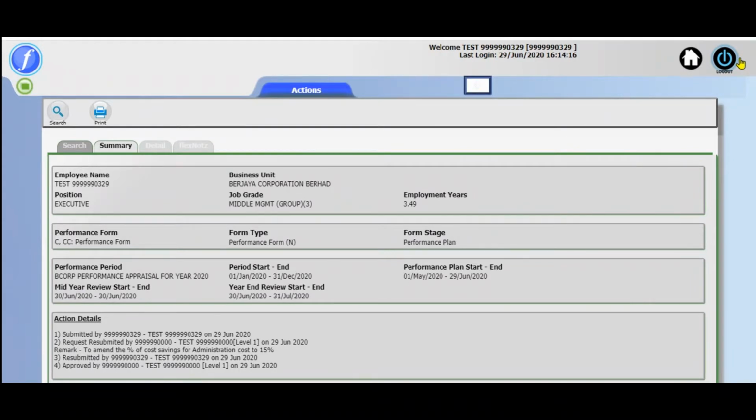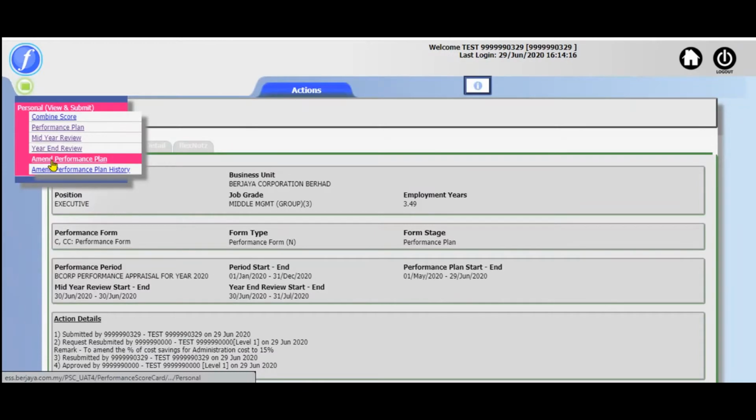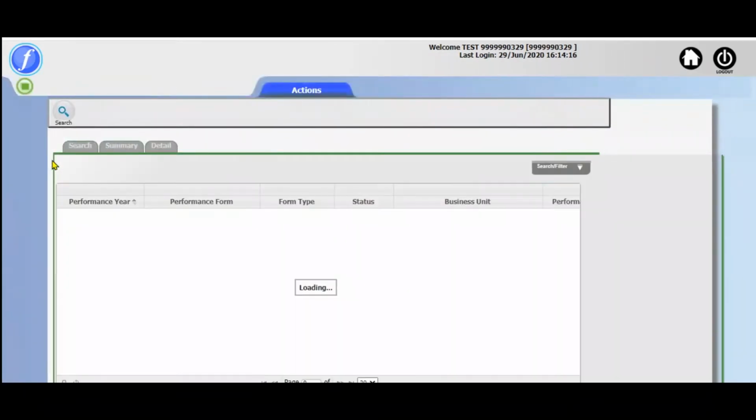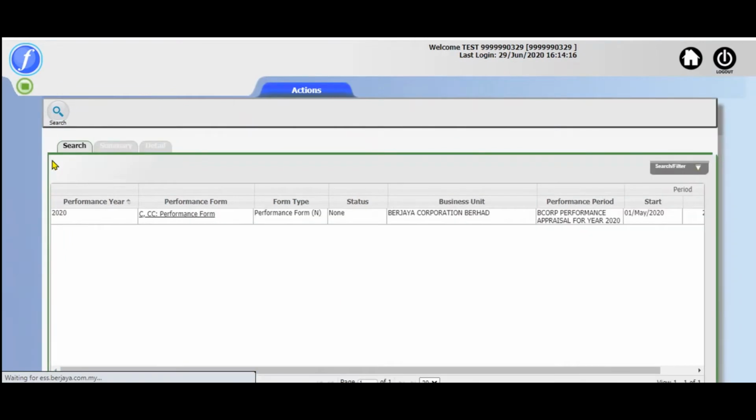And how to include is that you go to the menu button here, go personal view and submit, and then go to amend performance plan. Now, always remember, in order for you to amend, your performance plan must have already been approved. If your performance plan is still draft, you cannot use the amend performance plan function.